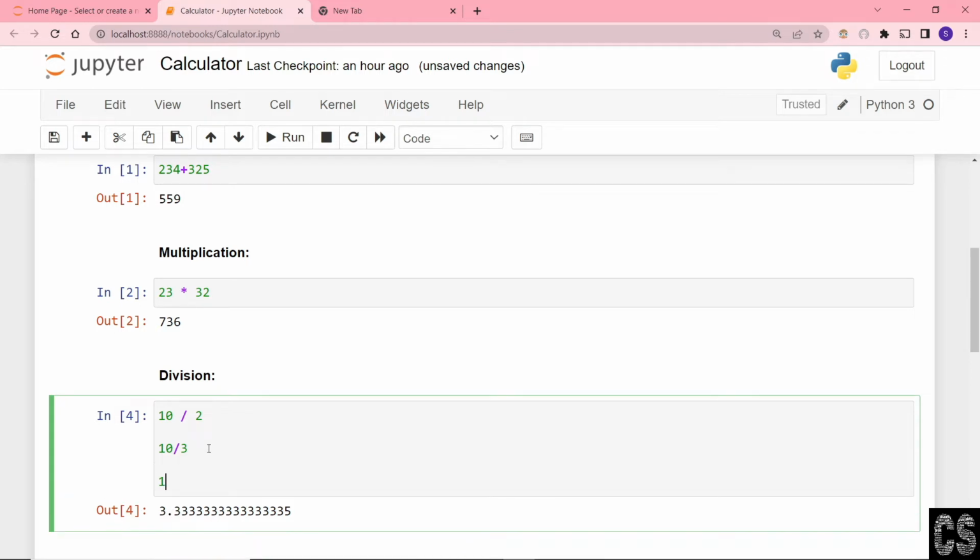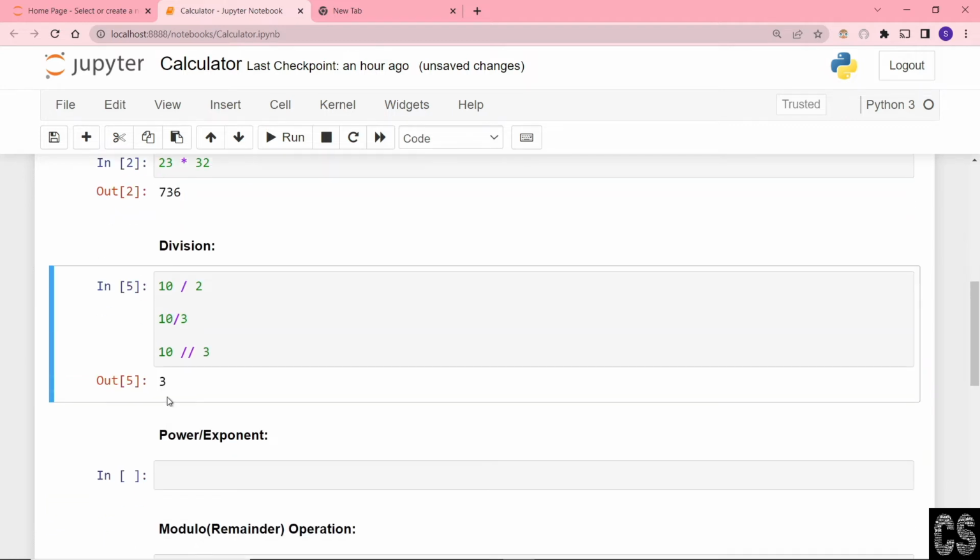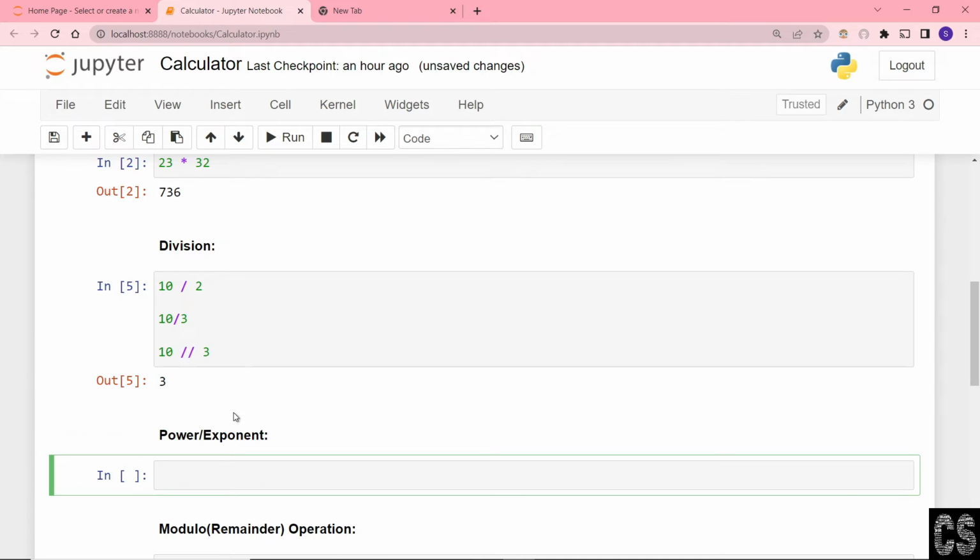We can just, instead of putting a single backslash, do a double backslash followed by the digit. That would give us the decimal part only. We will not get the fractional part. That's something cool, really. Now power and exponent are coming. We can also do power and exponential operations in Python.